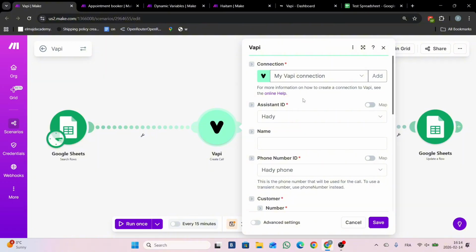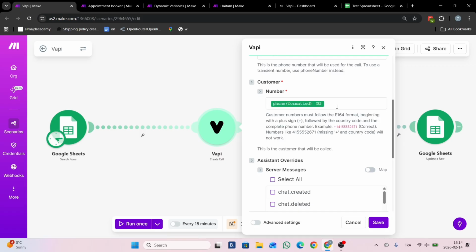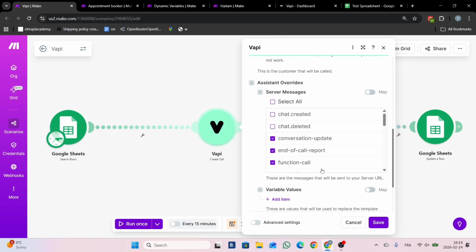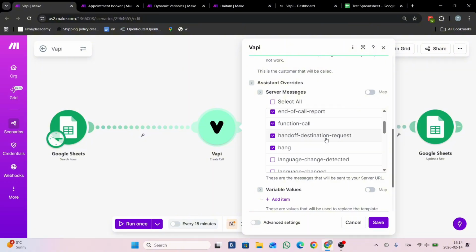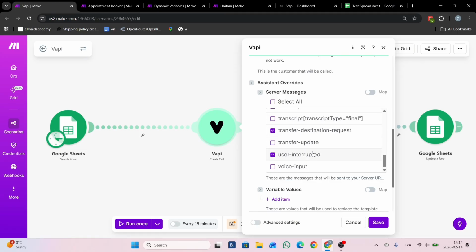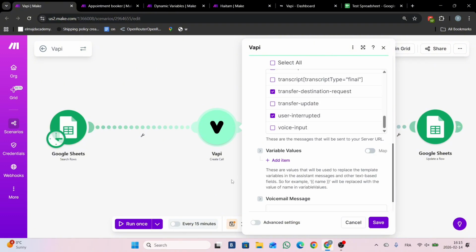They're going to be called through this Vapi module, which is actually connected to your agent. So you're going to leave everything how it is, and you're going to set the phone to the actual formatted. For the server messages, you can check all of them. It doesn't matter. End of call report, function call, handoff destination hang, speech update, status update, tool calls, transfer destination request, user interrupted, and that's pretty much it.